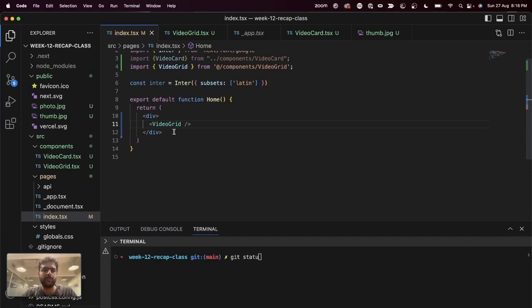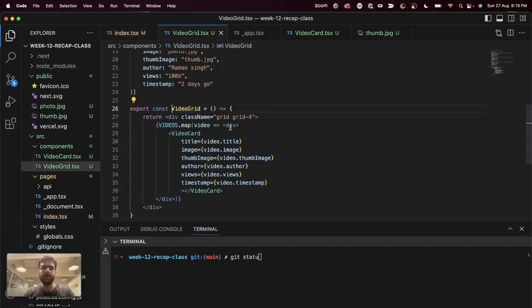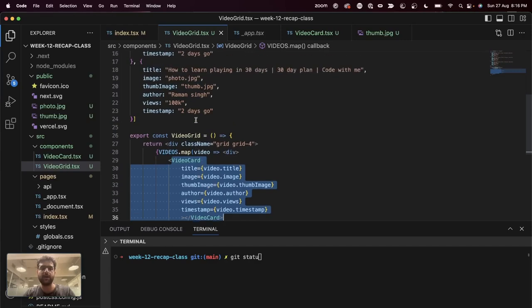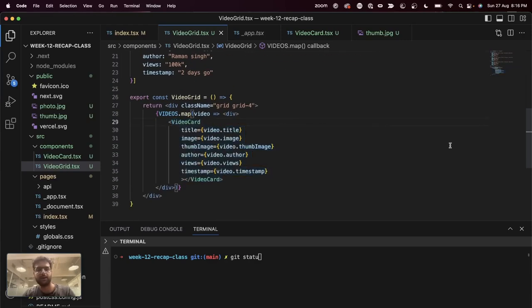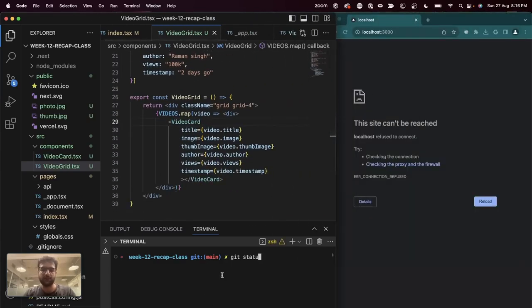Yeah, so I've replaced home to render video grid, which is a new HTML component I've created. This video grid component does nothing, defines a div at the top, which is a grid and has 4 children at a time, grid-4. And what does each children look like? It is simply a video card that we had written separately. All right. Hopefully this is also straightforward.